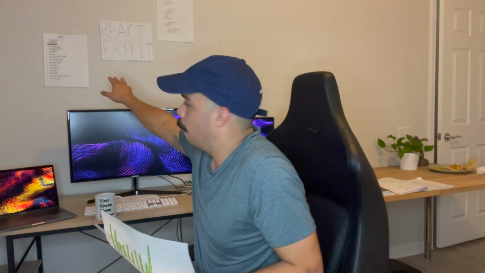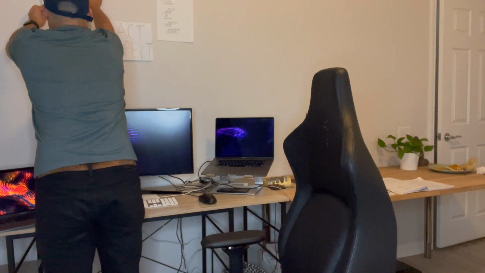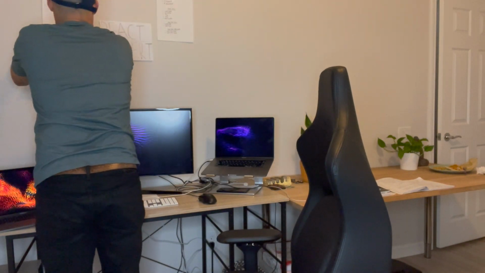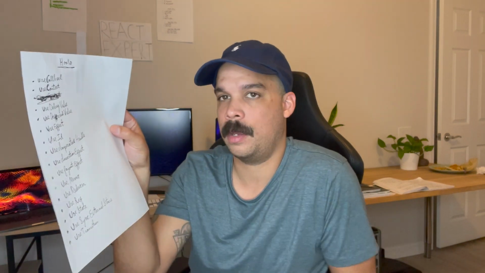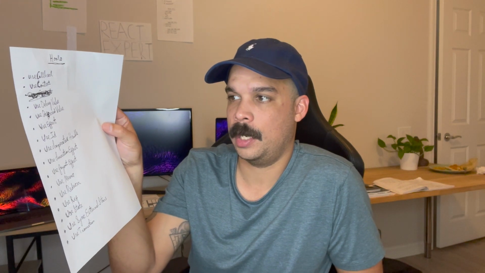Behind me, I have hooks. This is the section that I'm currently tackling right now. If you want, I'll just quickly read through the hooks. Okay, these hooks right here. And as I feel like I've mastered each of these hooks, there's a couple on here that I already feel like I have. I just don't want to mark them off quite yet because I really want to make sure I get every nook and cranny of it.